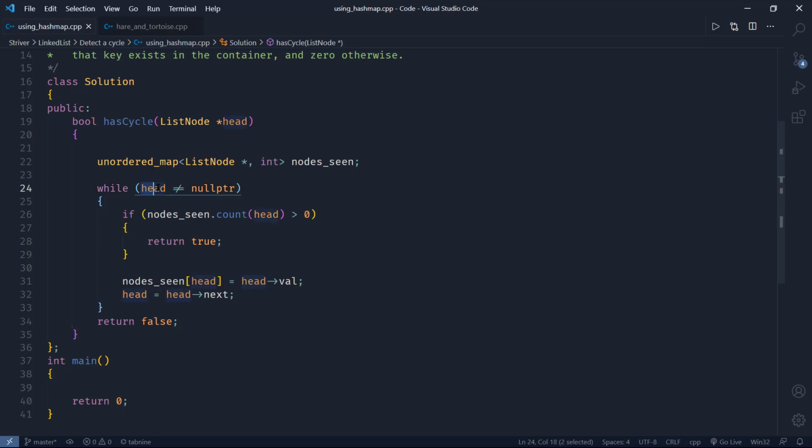So while head is not equal to null, if the list is empty, eventually this loop will break out and we can return false. If the list is null terminated, it won't contain a cycle, or it may be empty, which is the edge case, right? So the edge cases are also handled. If the list is empty, then we simply break out of it. Or if it ends, then eventually this loop will break and we can return false. Okay, the list doesn't contain a cycle.